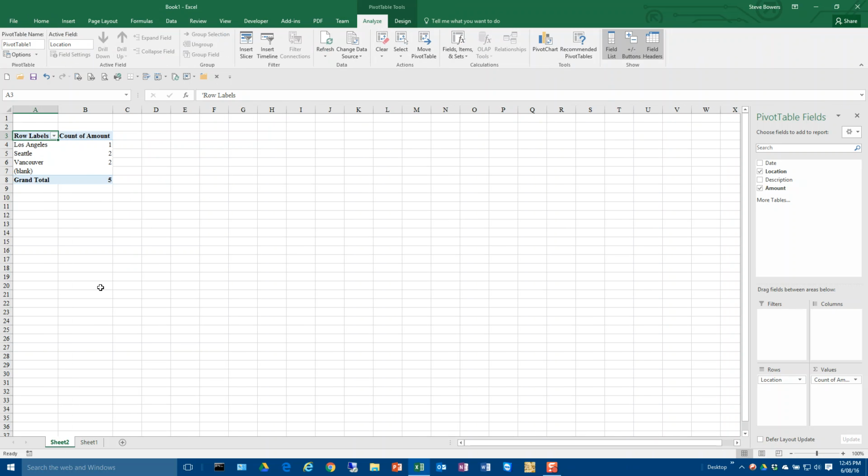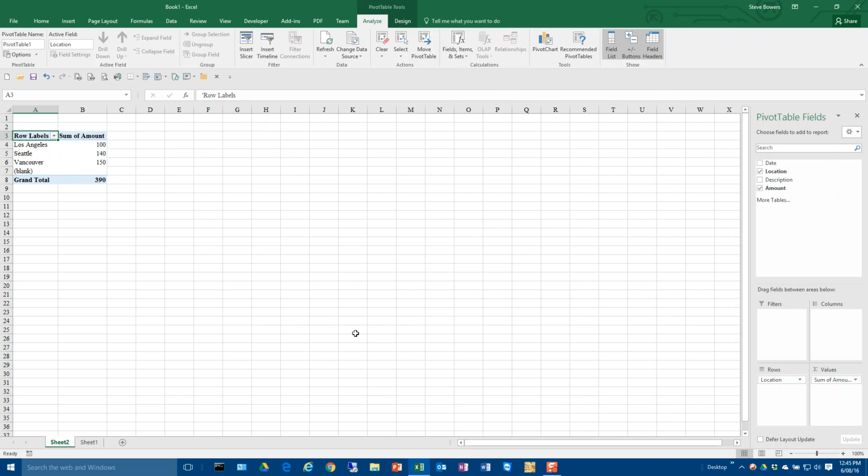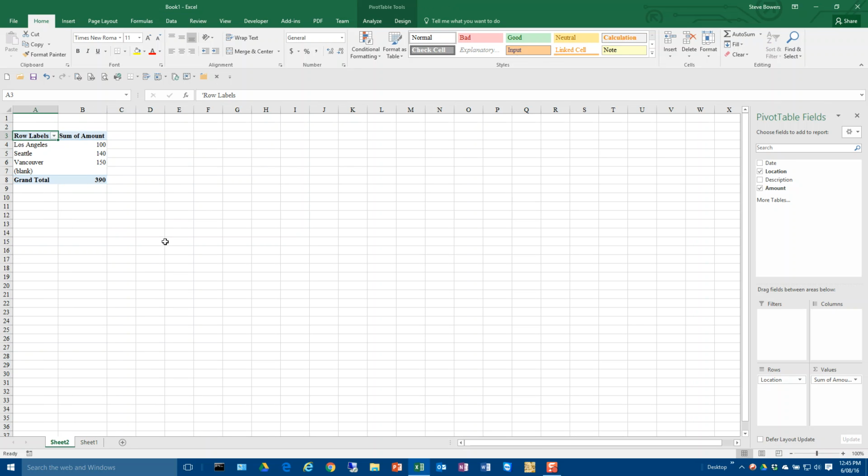But for today, I want to show what these amounts would look like in total, not as a count of them. So all I do is I come down to my value, left-click it, and select my value fields. And at the top here, I select Sum instead of Count. And I click on OK, and now I can see it's going to total that information for me. So that's just a very quick example of how you can now take information in Excel in a standard data layout, organize it however you wish, and then create a pivot table to give you a summary of that information.